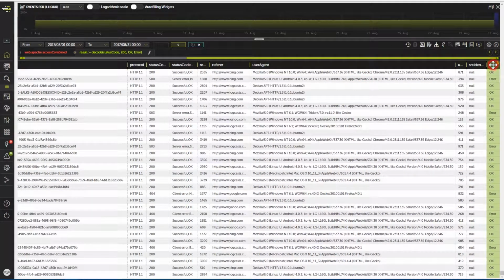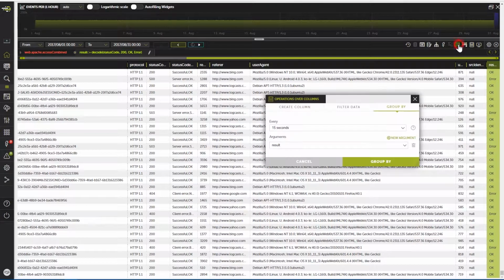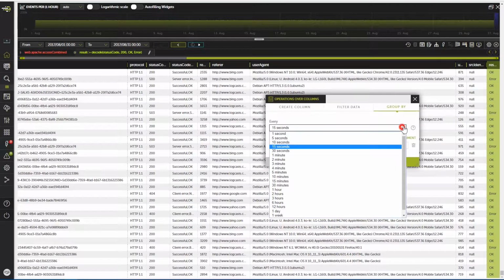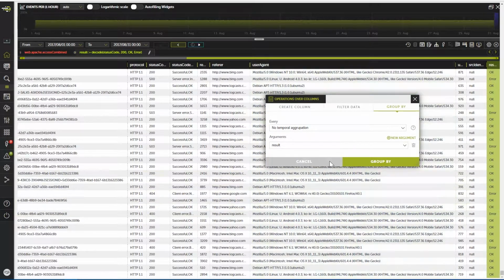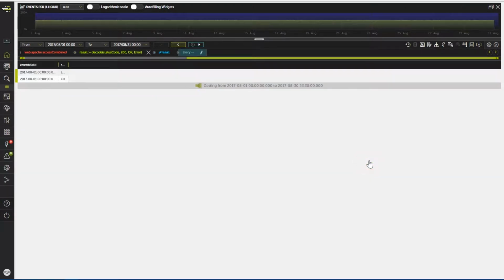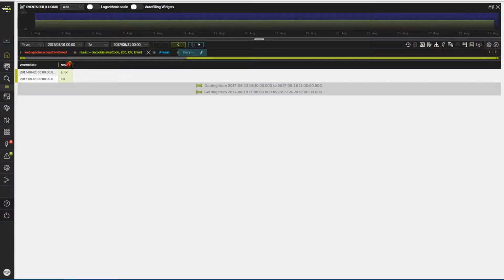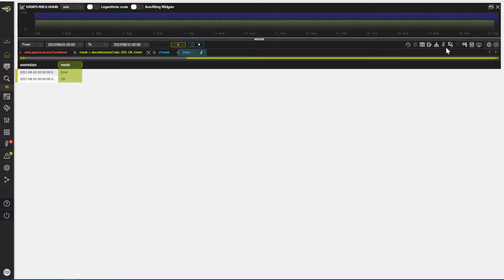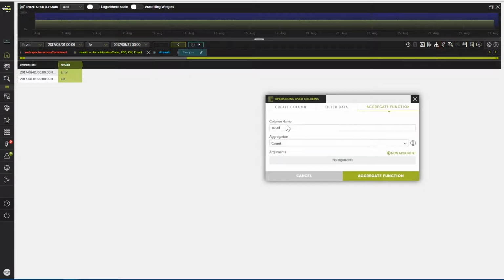If you want to use other visual representations, you must group and count the data first. To do that, click on Group and select Non-Temporal Aggregation. Then choose the new Result column as the argument. As a result, a counter is added and the total values are displayed.